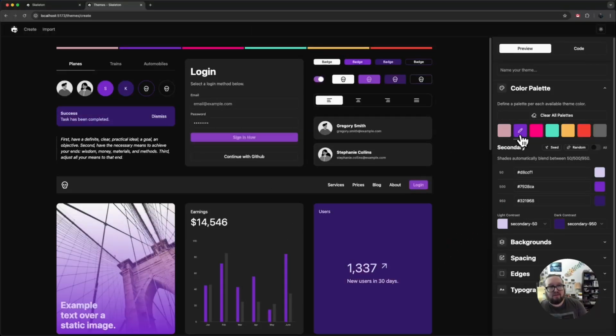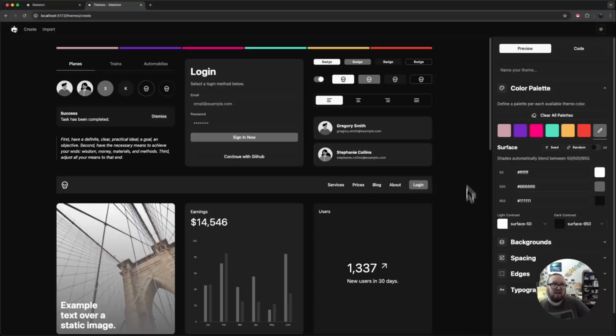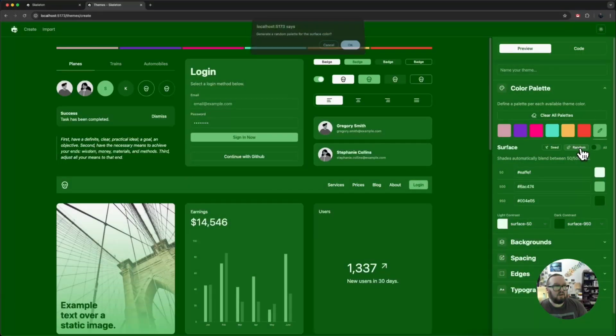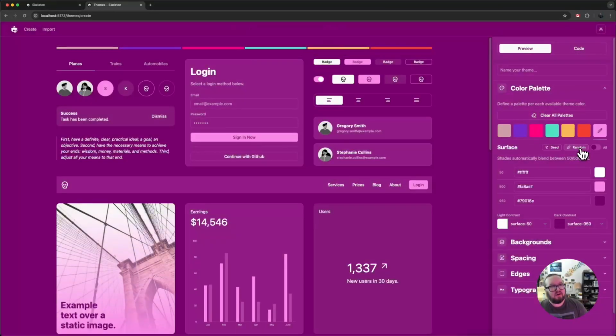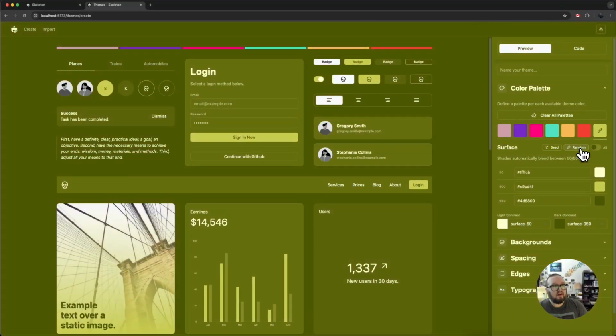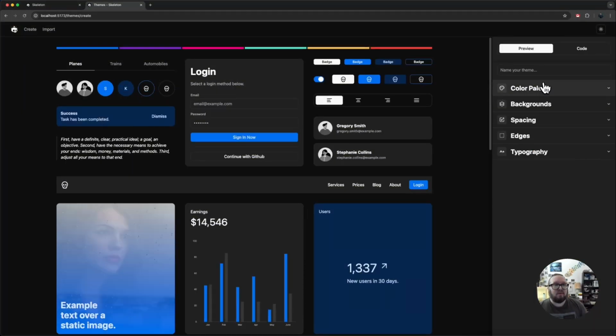And you can do that for every single color. So you can seed each color or you can randomize each color. I really like to go to the surface tone, which is what sets a lot of these neutral tones and backgrounds, and just bounce through this a few times, because you can really see a dramatic effect when you start going through that, which is really cool. I'm going to refresh here just once more, just to reset everything.